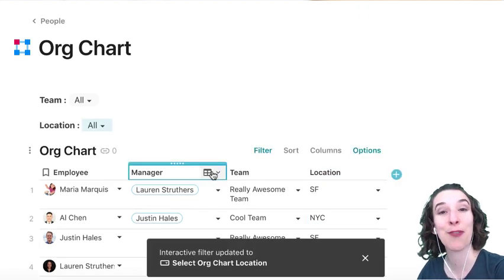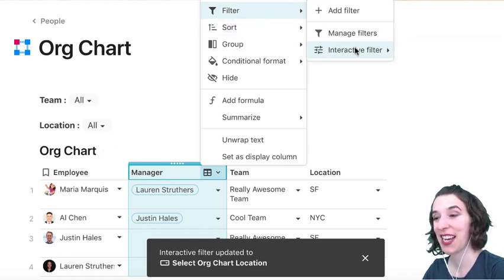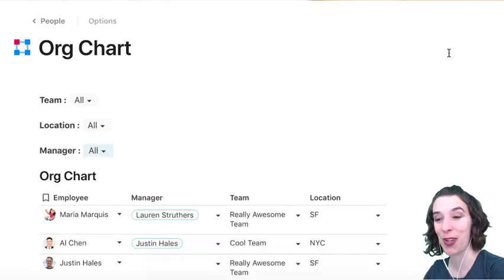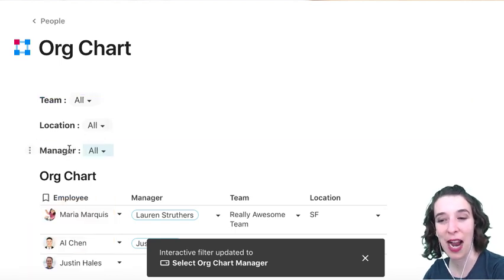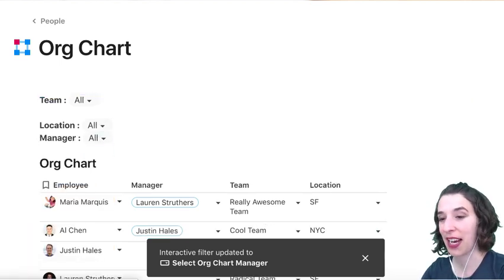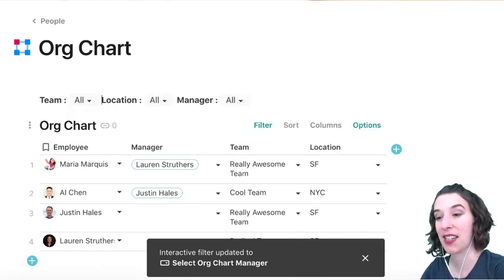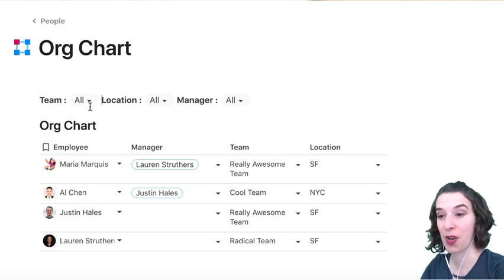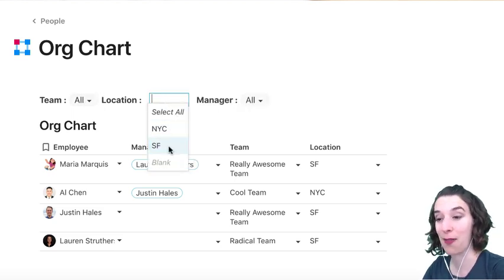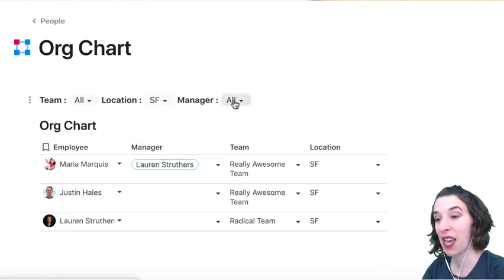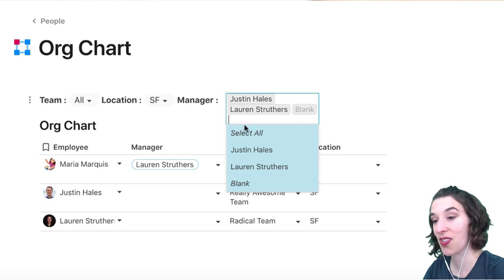We could do the same thing for manager. So we can click on that, choose filter, interactive filter, and create control. And one of the things I really like to do is just drag and drop things around. And I also like to create these so they're all on one level. So we can just make a nice little across the board dashboard here. So now we could say, show me everybody who is in San Francisco, and show me everyone who is managed by, in this case, Lauren.